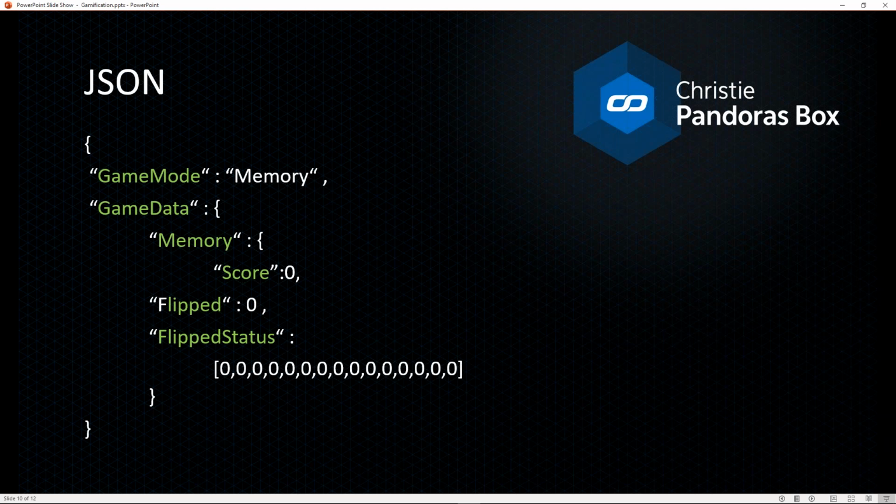So we have our game mode. This is what we were talking about earlier, where we're going to have multiple games built into this one widget designer. So we'll start off with memory as the game mode, and then we also have our game data. This isn't indented correctly, my apologies. Again, it'll still work. JSON doesn't care whether or not it's indented. This is just for us to read. So we'll be storing things like score, how many cards have been flipped, and whether this card is flipped.